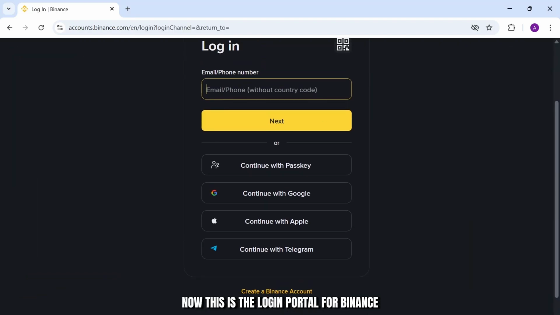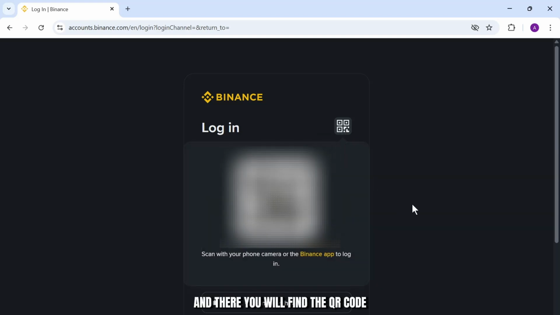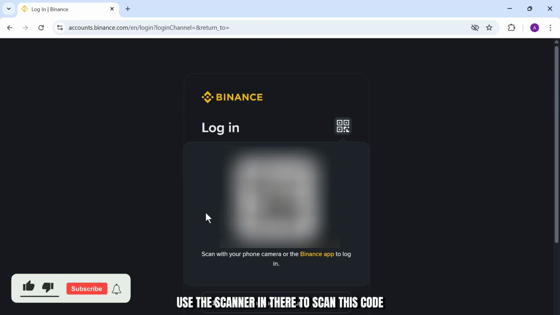Now this is the login portal for Binance. There are several other ways you can log in as well, but tap on the QR code icon on the top right side of the login page, and there you will find the QR code which you can use to log in into your account. Now all you have to do is open up Binance in your mobile phone and then simply use the scanner in there to scan this code, and you'll get logged in into your account, and it's that simple.